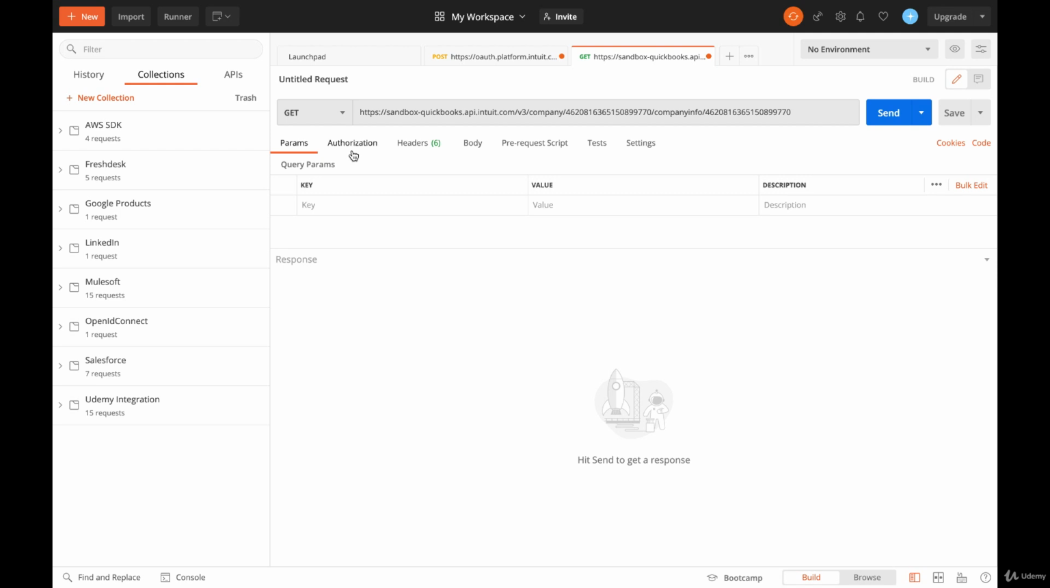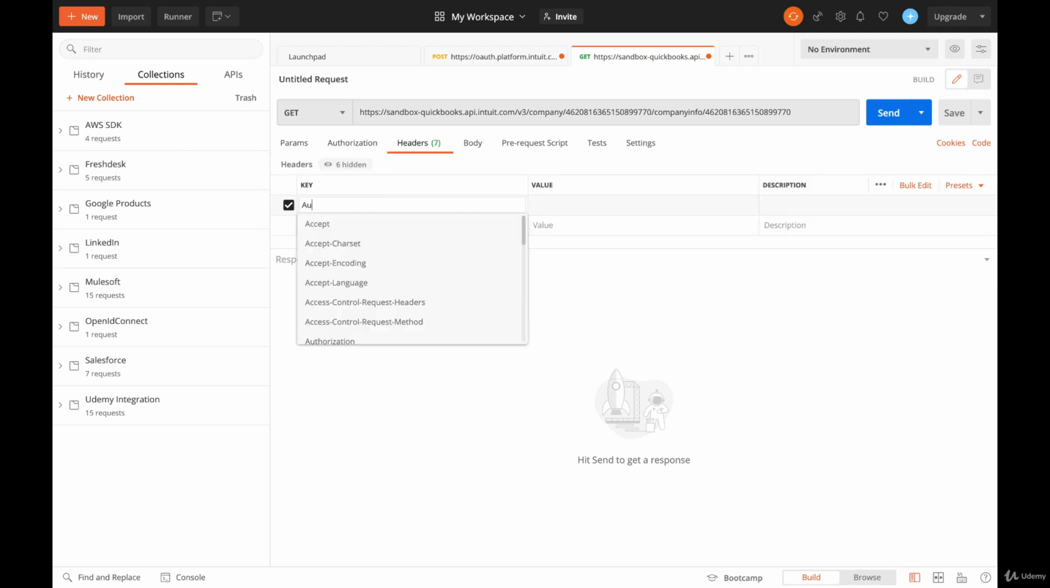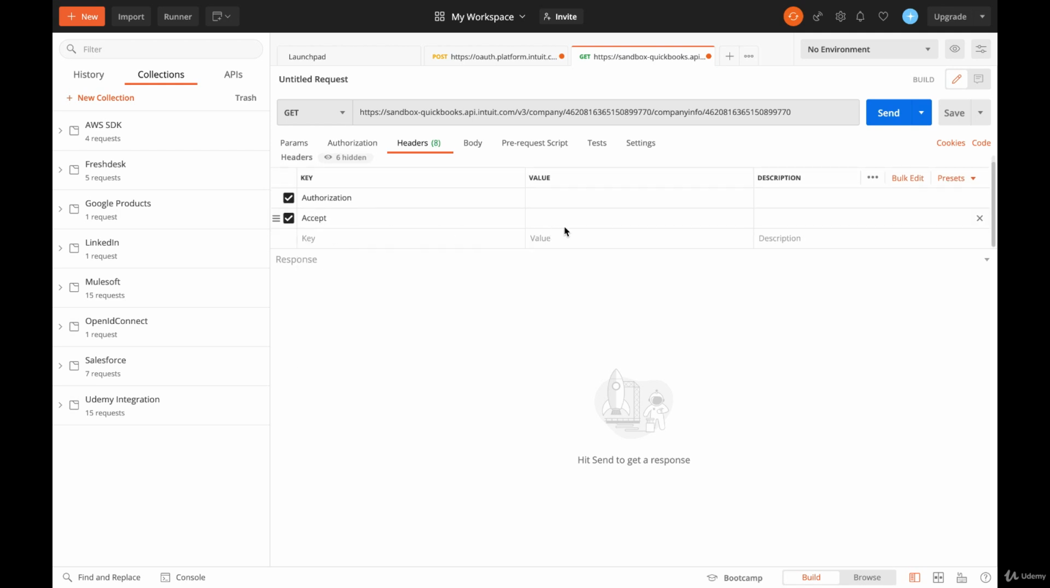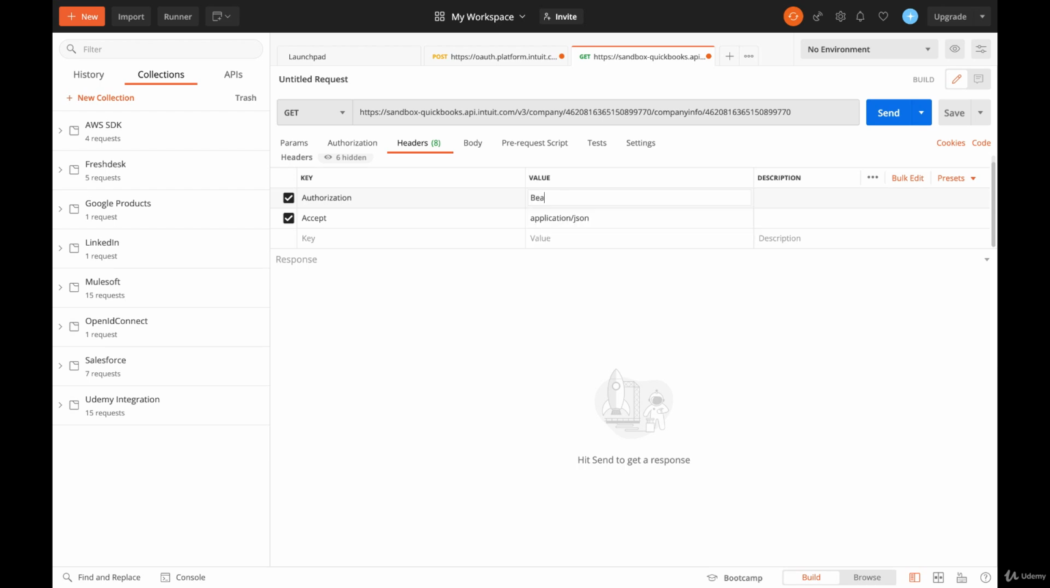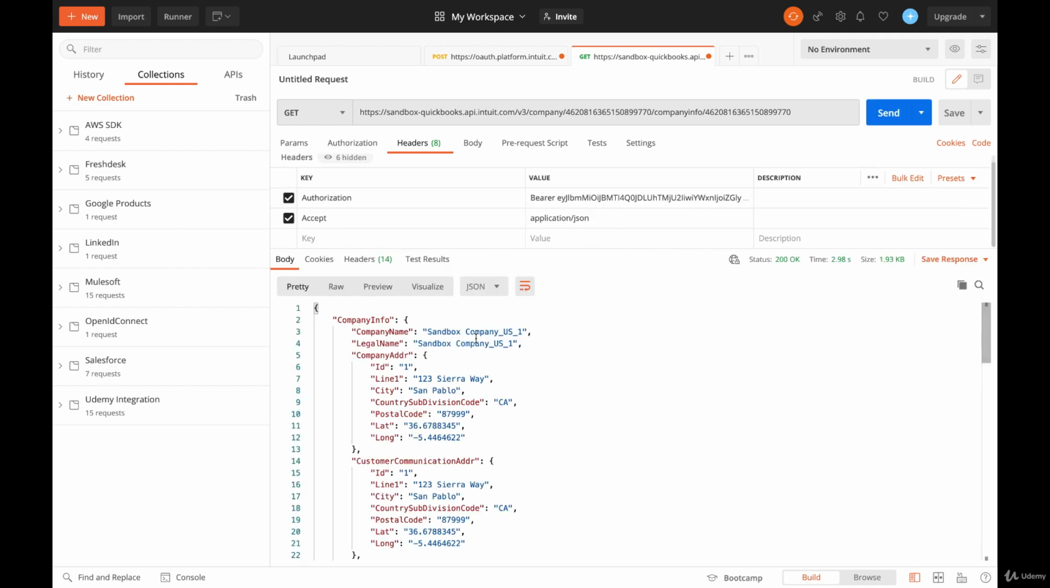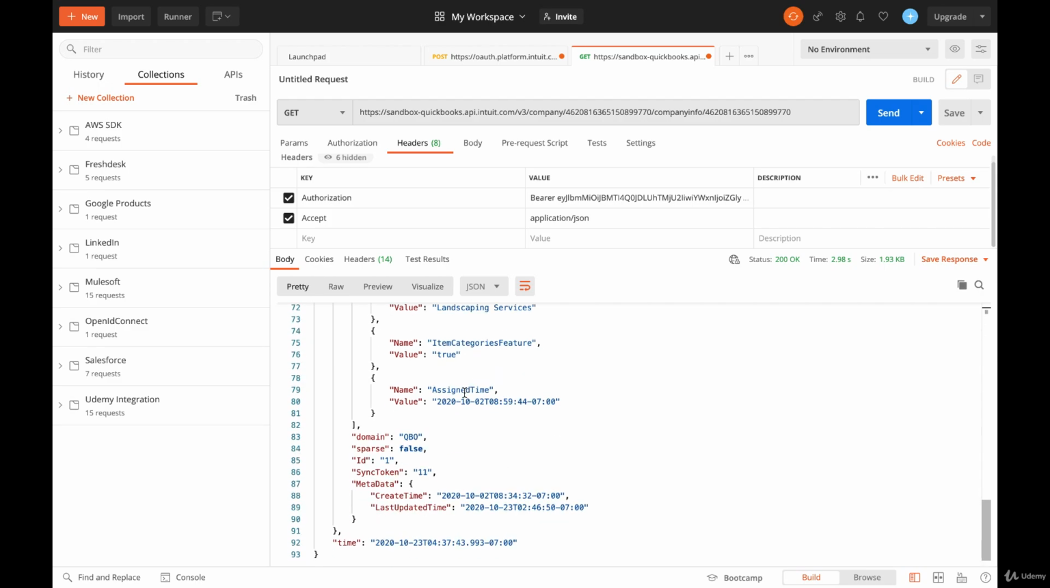We got here. We are left with the header section. We will say authorization and we will say accept. Accept it here. We will say application/JSON, and authorization is something where we need to get the access token from here, and we will say bearer. Why are we putting bearer? Because the token type is bearer. Put a space over here and use your access token. Click send. And now you can see status code 200, company information, sandbox company, company address, and everything you can see over here, right?